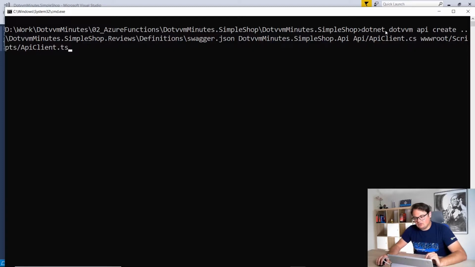So I can say dotnet dotvvm api create, and then I need to pass a few parameters. The first one is the path to the Swagger JSON file. The second one is the name of the C# client, which will be generated, including the namespace. So I'm saying DotVVM Samples SimpleShop API. It's the name of the class that will be generated. And the name of the file where I want to place it. So this is ApiClient.cs.